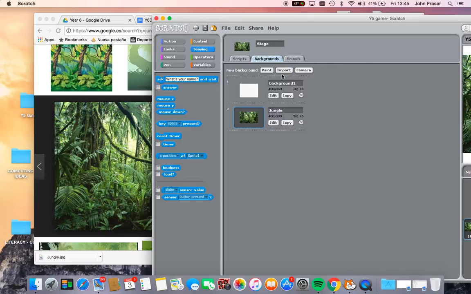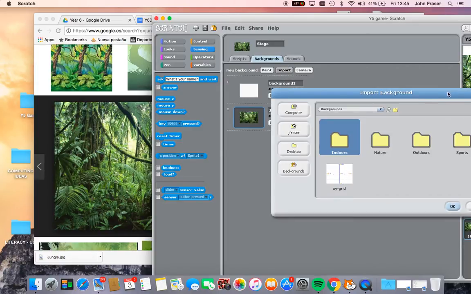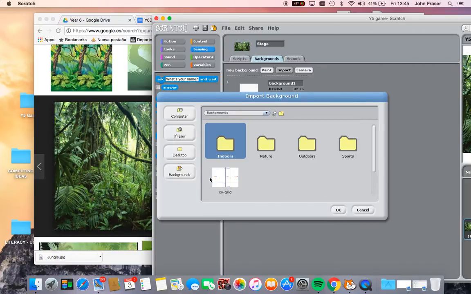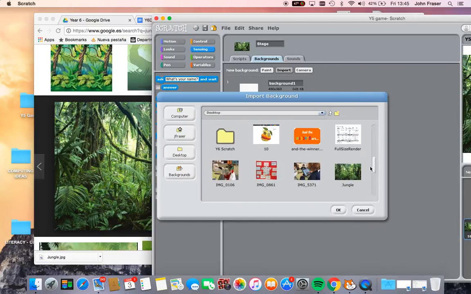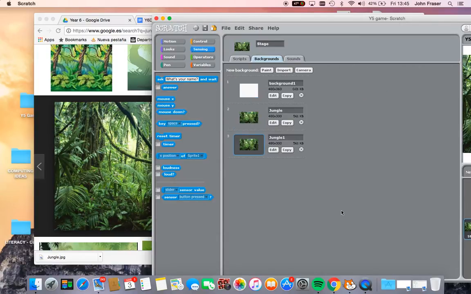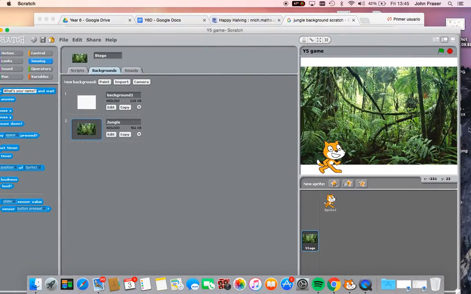If not, you see the import one, instead of importing it from the background, if you saved it onto your desktop, you can look at the desktop and it should have it there. If you have a photo, you'd see there, can you see the jungle there? So I could click on that and put it in. Alright, I'm going to delete that because I've already got it once. So as you can see now, we have put in a background. There's the sprite at the front and there's the stage and it's got its background.